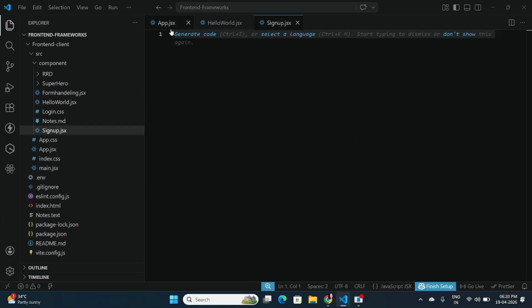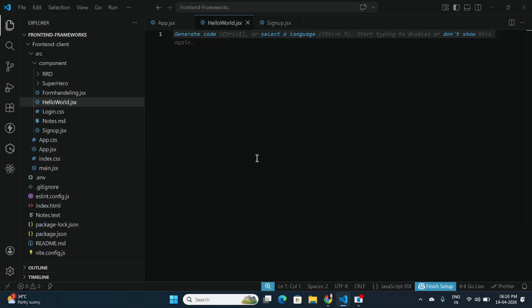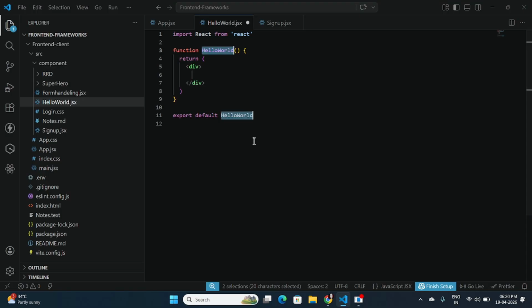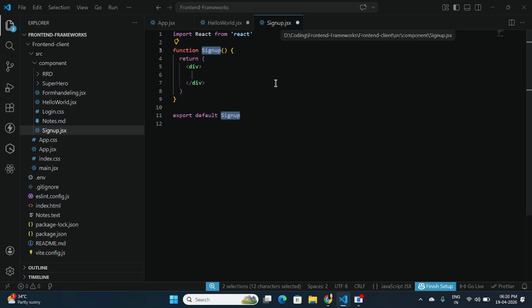Now we will start our code. I have imported my HelloWorld in App.jsx, and I have already started my server. You can also start your server now. I will just use RFC. Now this sign up, I have actually created my own dummy one. You can take an alternate name such as child.jsx.